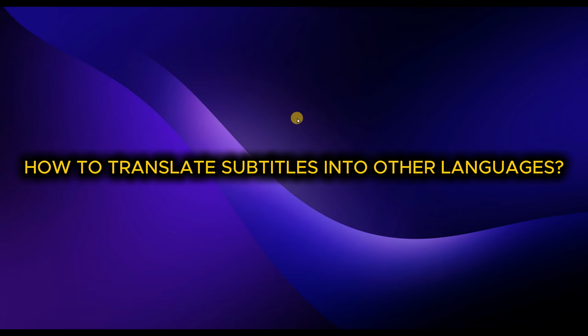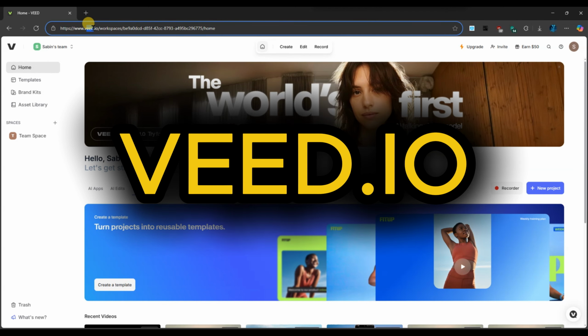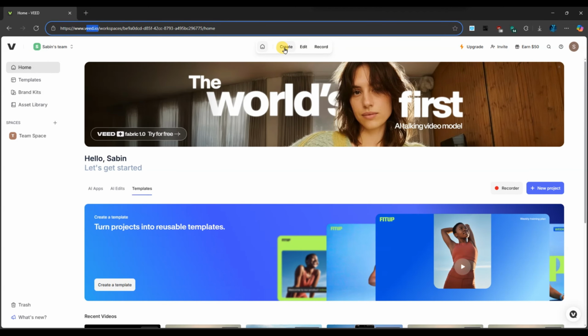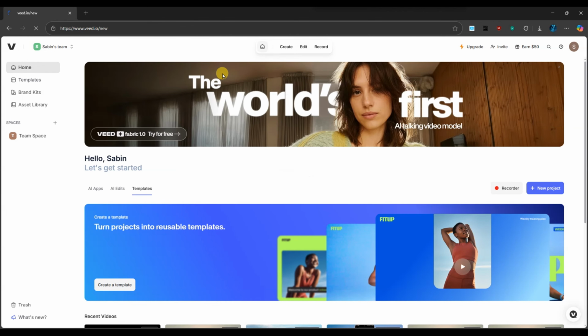How to translate subtitles into other languages in Veed. First of all, open your browser and go to veed.io and sign into your account. From the dashboard, click on the Create button and select New Project from the drop-down.